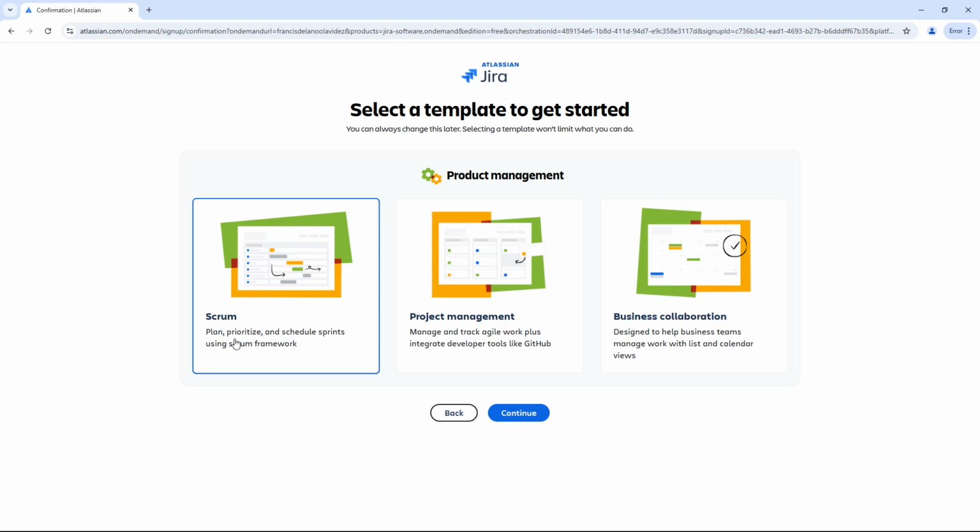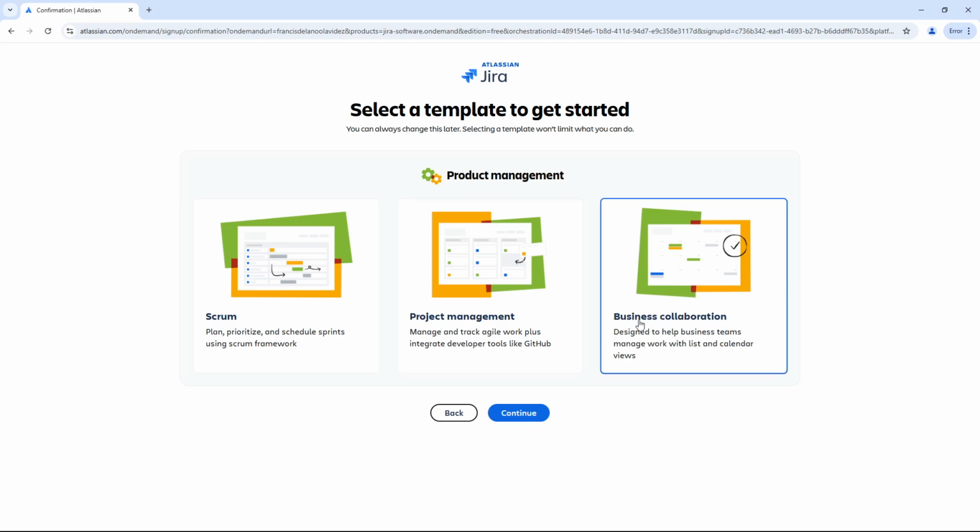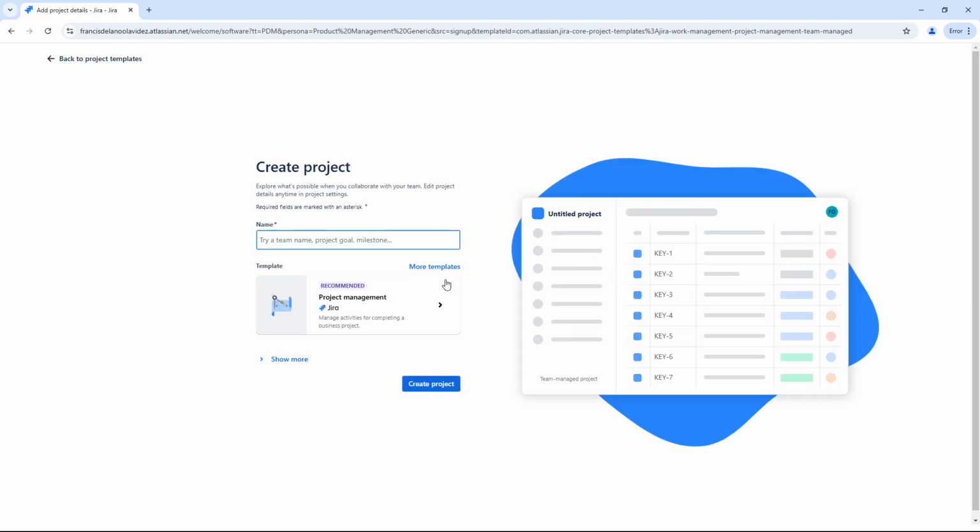So you have Scrum for planning, prioritizing, and scheduling sprints using Scrum framework. You also have the project management for managing and tracking agile work, plus integrate developer tools like GitHub. And there's also business collaboration, which is designed to help business teams manage work with list and calendar views. So might go with business collaboration right here. And then we're just going to click on continue. And we're going to let Atlassian generate our site and dashboard for us.